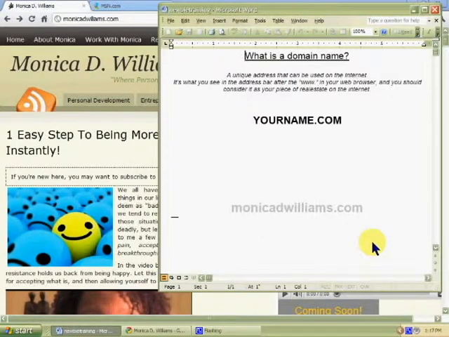What is a domain name? Simply put, a domain name is a unique address that you can use on the internet. It's how people find you in cyberspace. Okay, you can consider it as your piece of real estate on the internet.